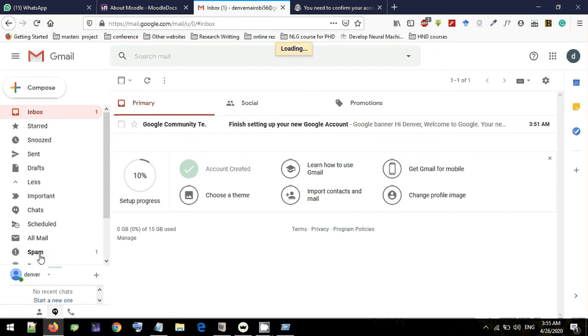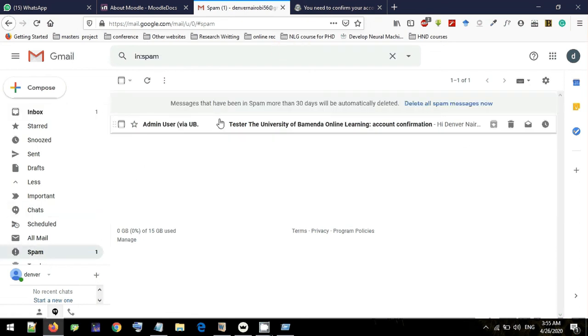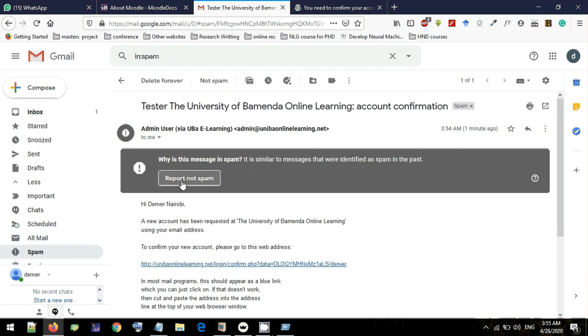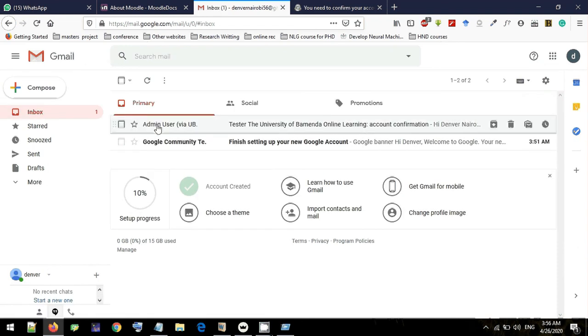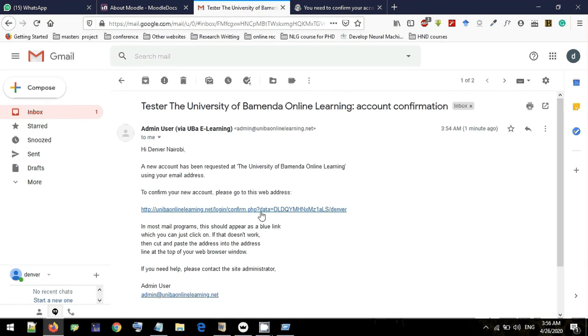You see, spam has one email, and it is from the Yuba online platform, right? So we could open it, and then we take report not spam, and it's going to be sent to your legal inbox, which is it. It has been sent there. So we open it now, and then we click on the link.